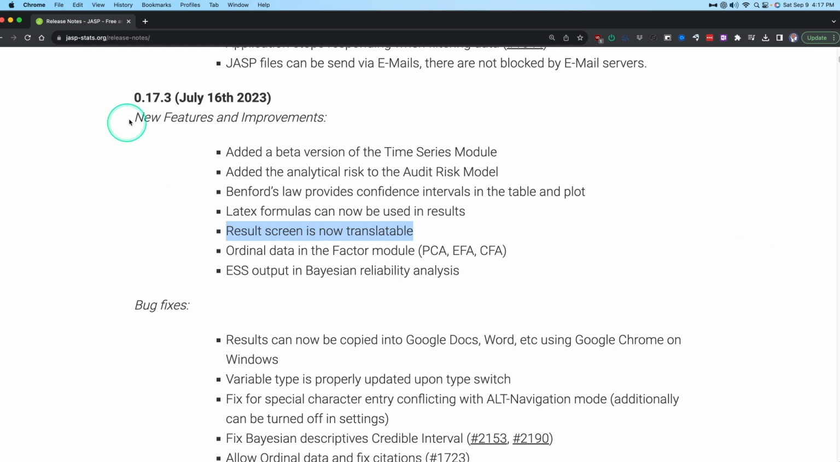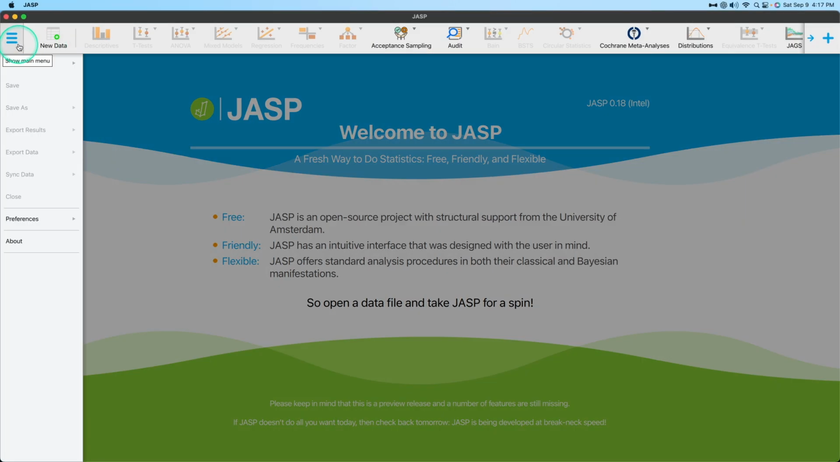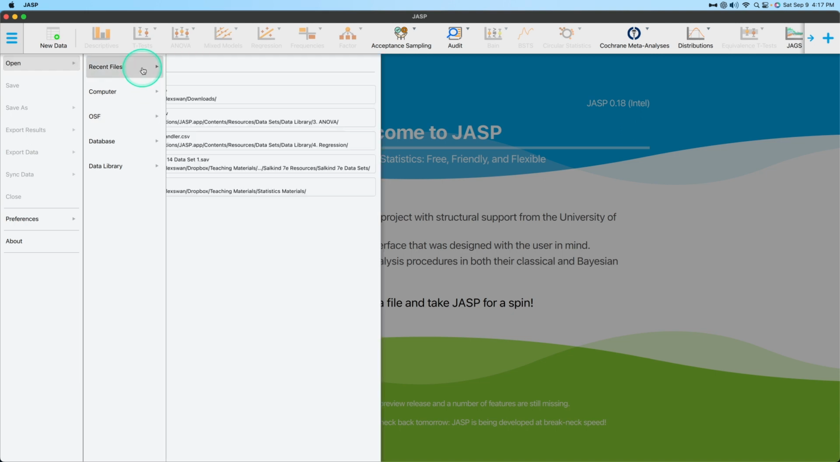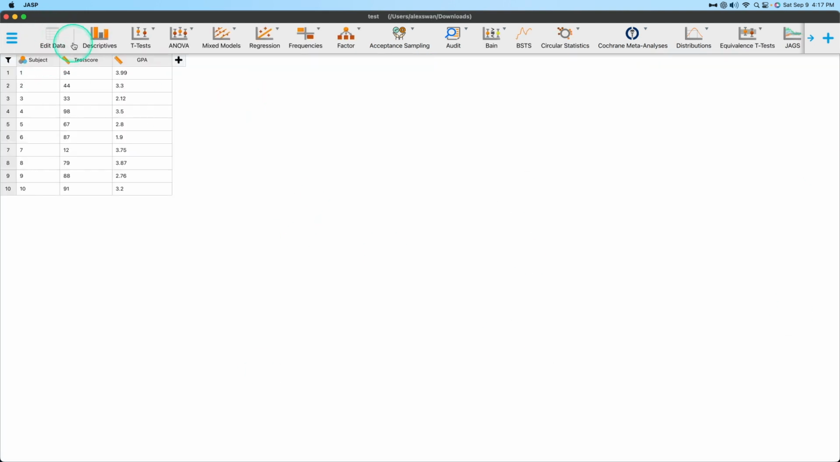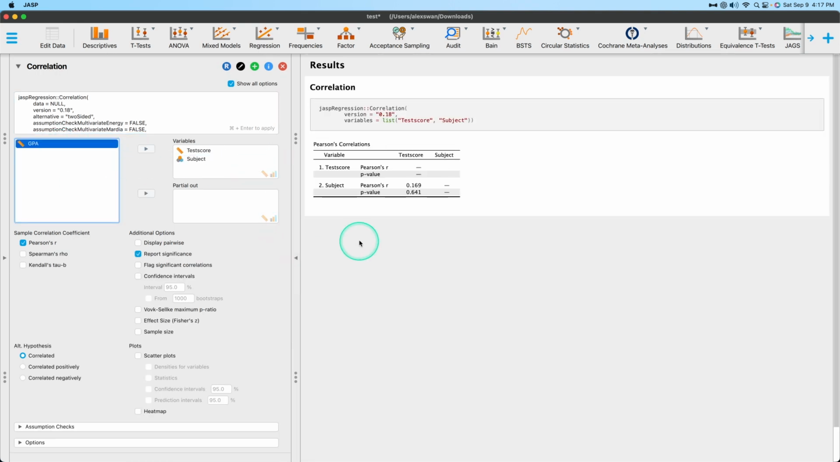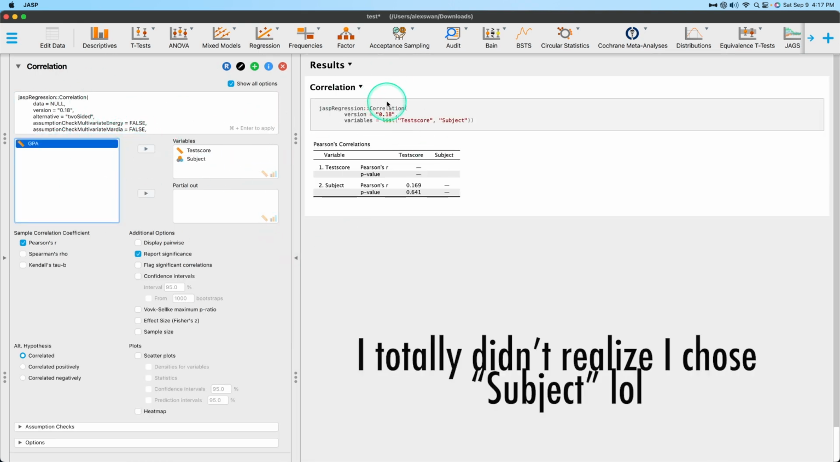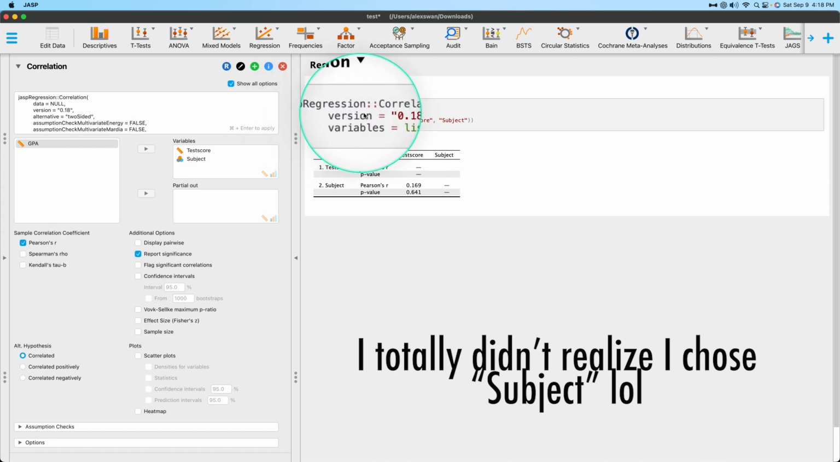screen is now translatable. So if I go back to JASP here, I'm going to open a data file that I created that's just there to be a data file, okay? So I can get to some results. So let's do quickly a correlation between test score and GPA. Currently I've got the JASP R module and the show the JASP R code, because this is basically a package in R. But then here's the R code. This is how you would do variables and then list. Okay, so this is Pearson's R, right? We've got our results. So before 0.17.3, you couldn't translate results.